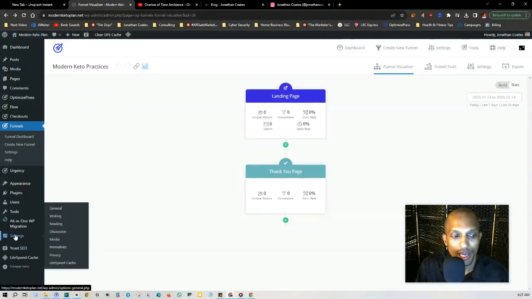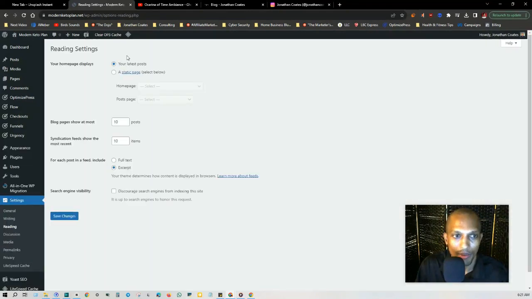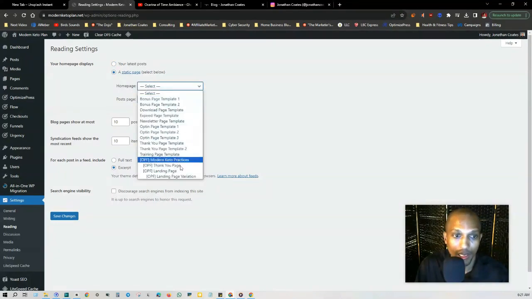If you go down to settings and then you click on reading, you should have the option right at the top here, where it says your latest posts or a static page. If you click on a static page, you can choose from the home pages or the post pages. On your home page, you have the option for this drop down here to select any one of the pages that you have, whether it be from WordPress or from OptimizePress.